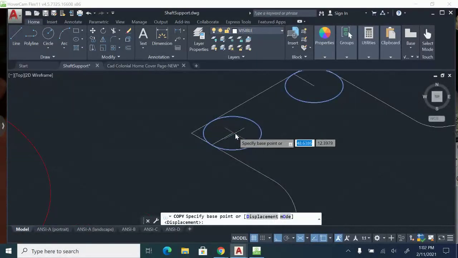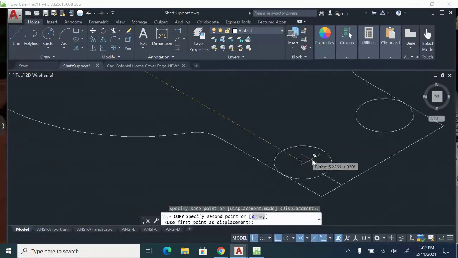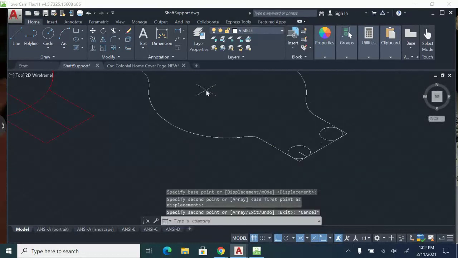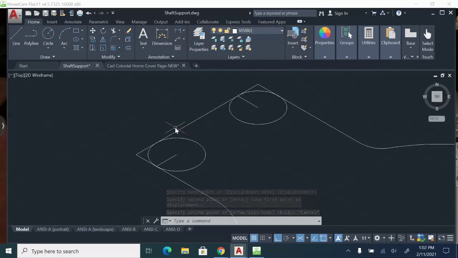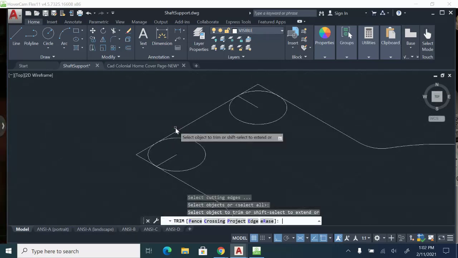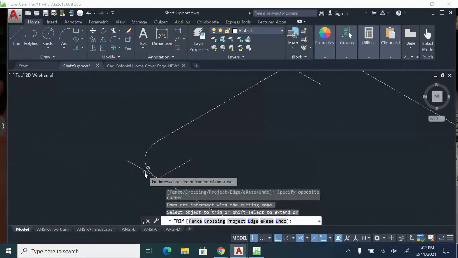I'm going to use this as a base point, the center of this one. And I'm going to drag it all the way over this way to the end point right there. It escapes. So now I just copied those two over there. Now I've got to trim and clean it up. So TR, enter, enter. Get rid of this, get rid of the corners.